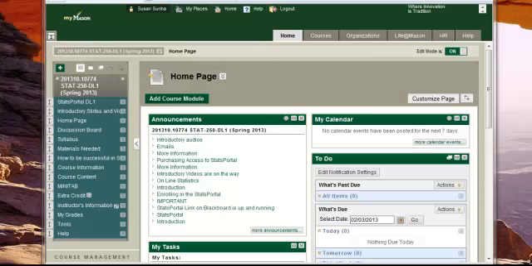Welcome back to the Introduction to Statistics for Stat 250. This is part 4, and we're going to start with the materials that you need for the course.